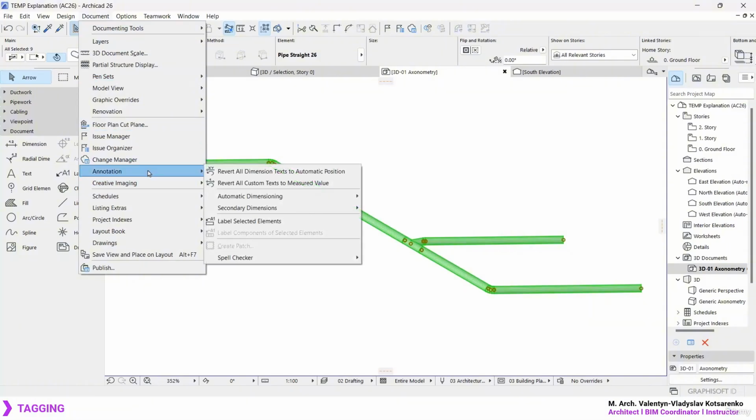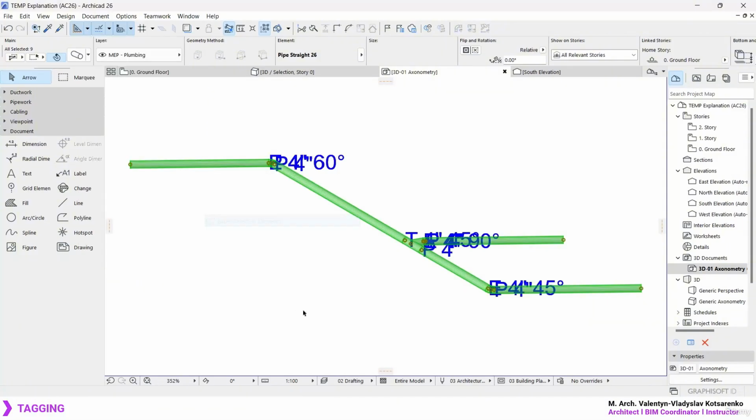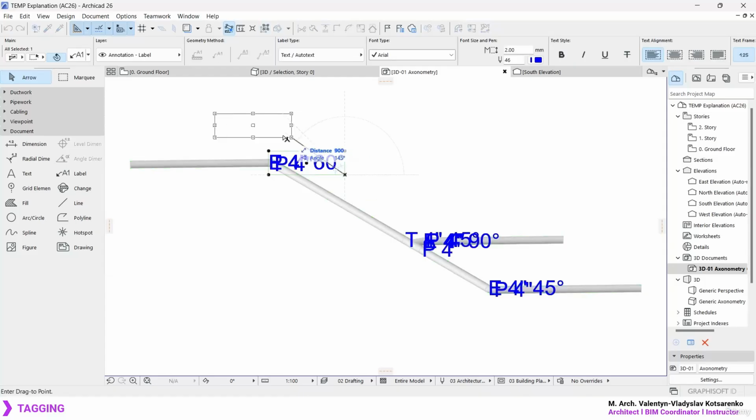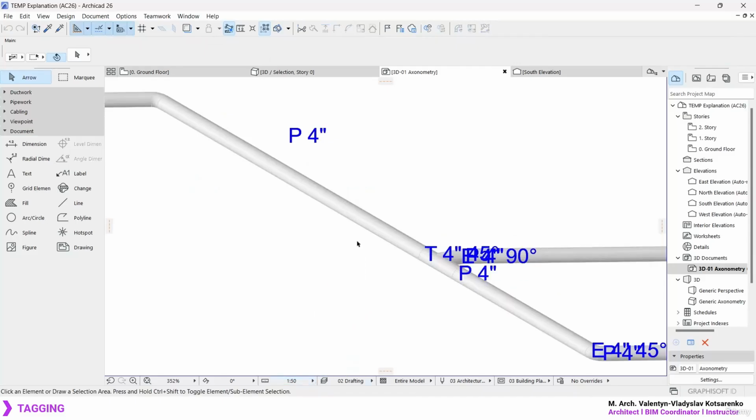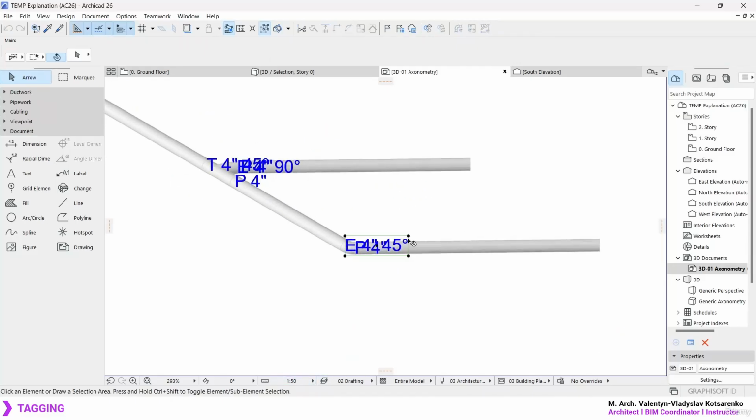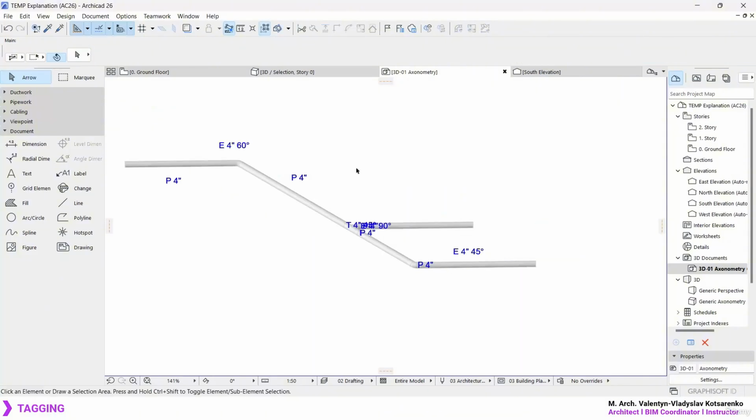So we go to Document, Annotation, Label Selected Elements, and it's going to work in the same manner. You just need to select each of the tags and move them around so they don't stack in the same place. But as you can clearly see, everything will work in the end perfectly fine. So this is how you can start documenting your MEP installation with the use of the ID.